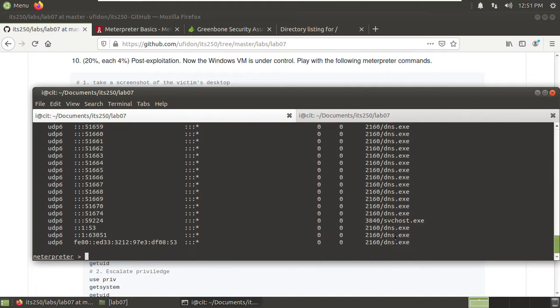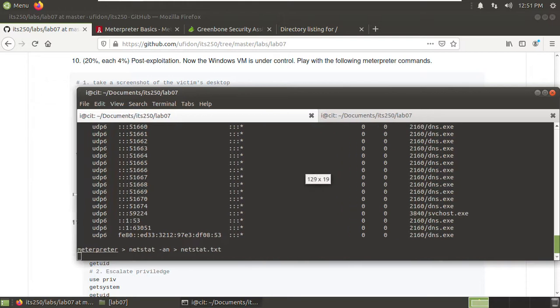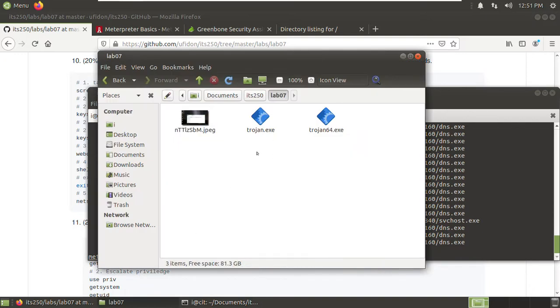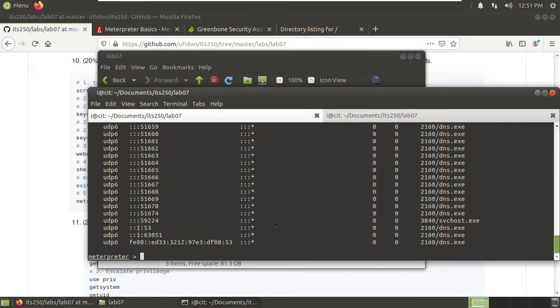So in this case, we can save it as we did before. Save it as netstat.txt. Now we want to check, it's not saved here, right? It's not saved here. So how could we save it locally?